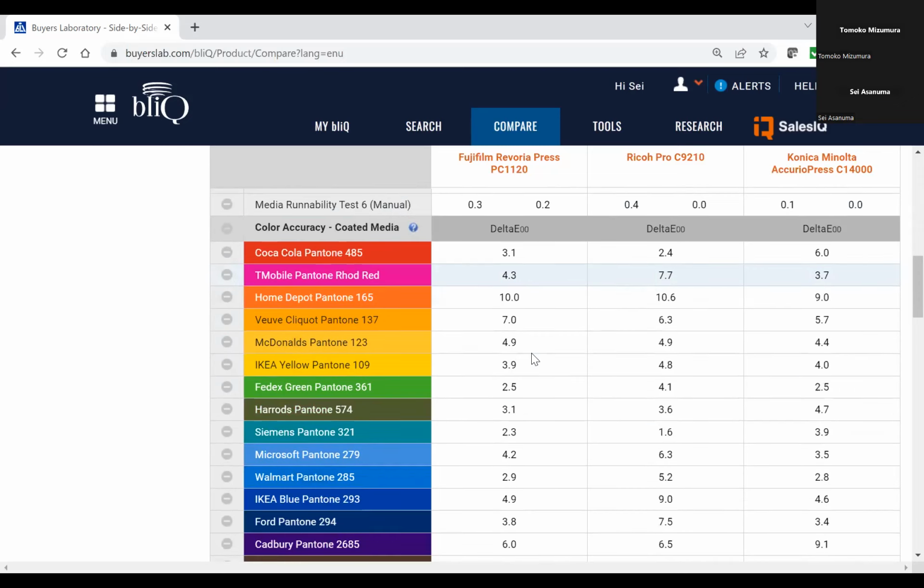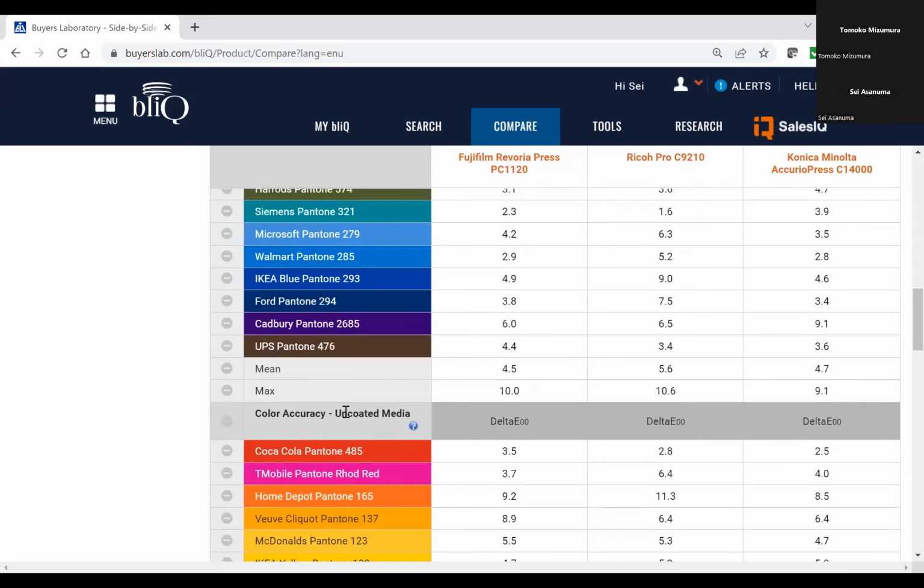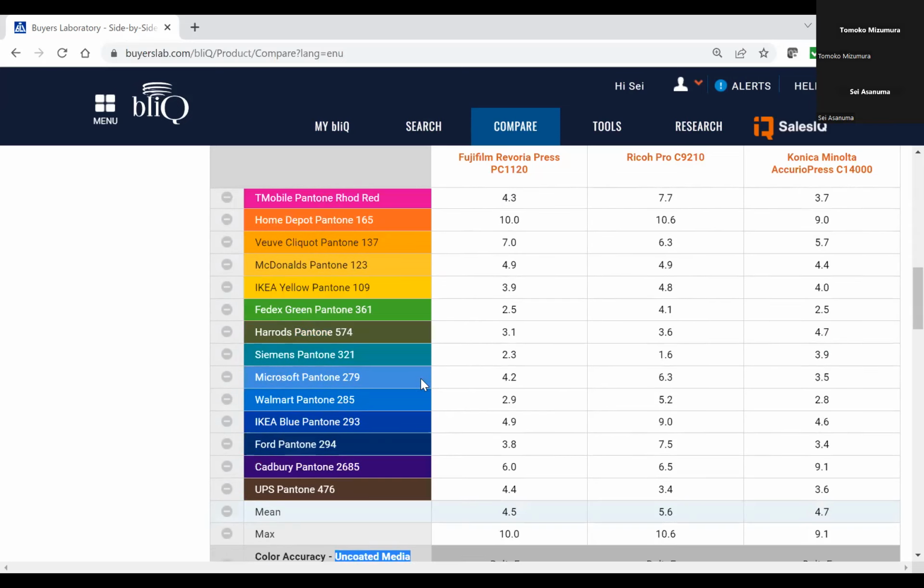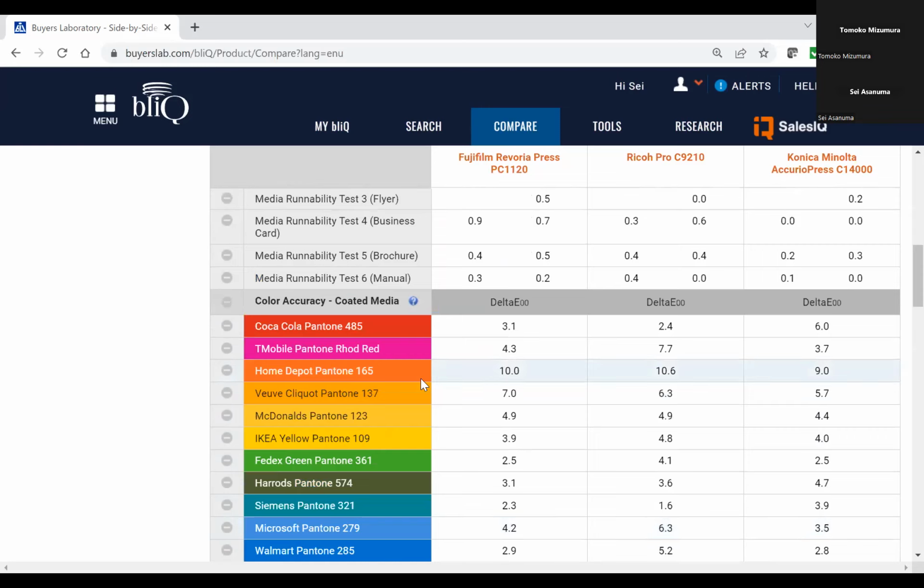And the color accuracy, we give you two results on the coated media and uncoated media. And this is also by the Delta E. So again, 4.0 is the benchmark for that. So for example, there's a Home Depot orange. So you can see pretty much everyone has a higher score, way higher than 4.0.